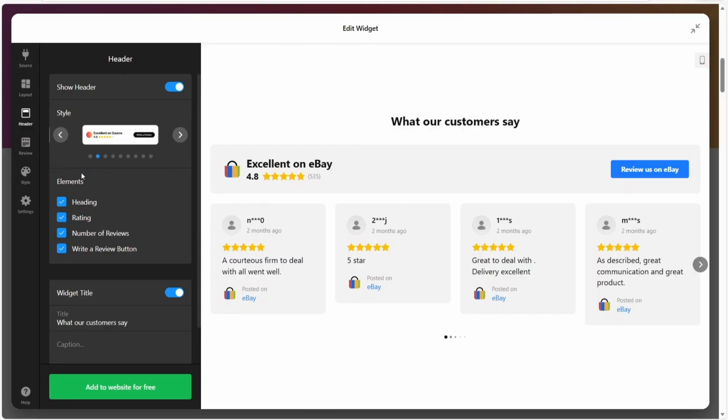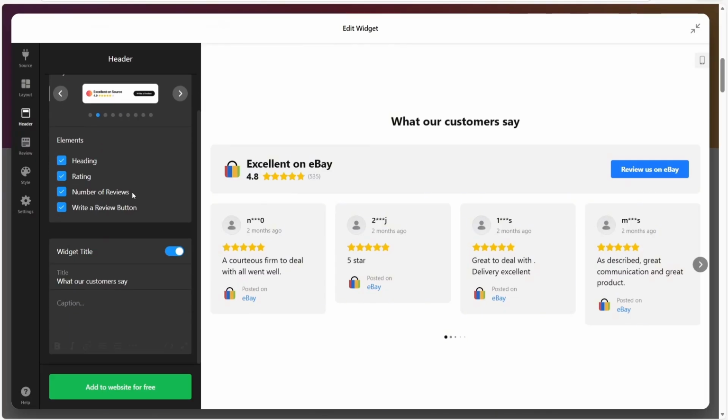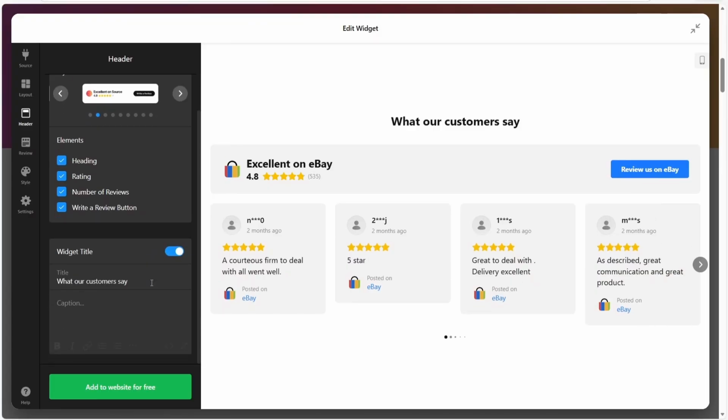What you can do is check or uncheck these elements if you don't want them, or if you want to add them. Below, you can also have a widget title, and if you want to toggle this off, you will have an option to do so. Below the widget title, you can add a title as well as a caption.